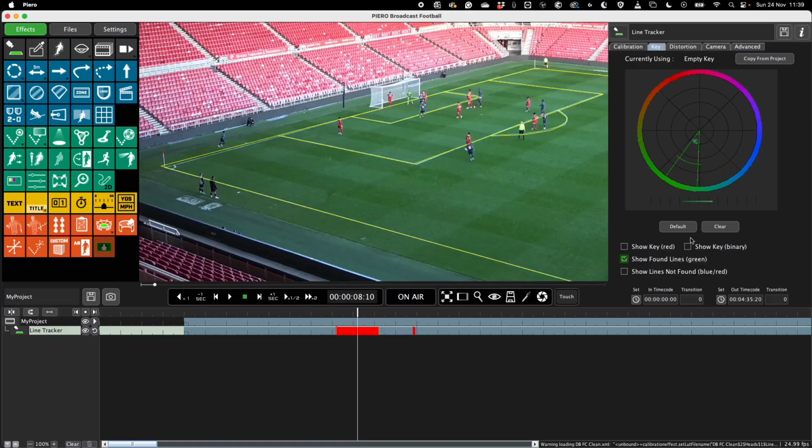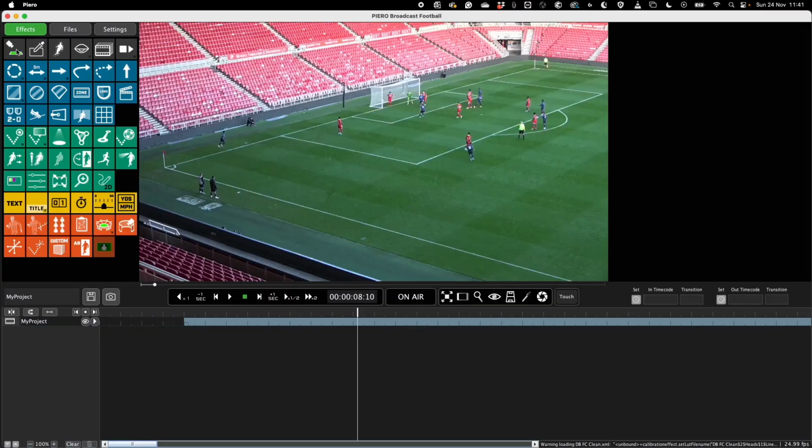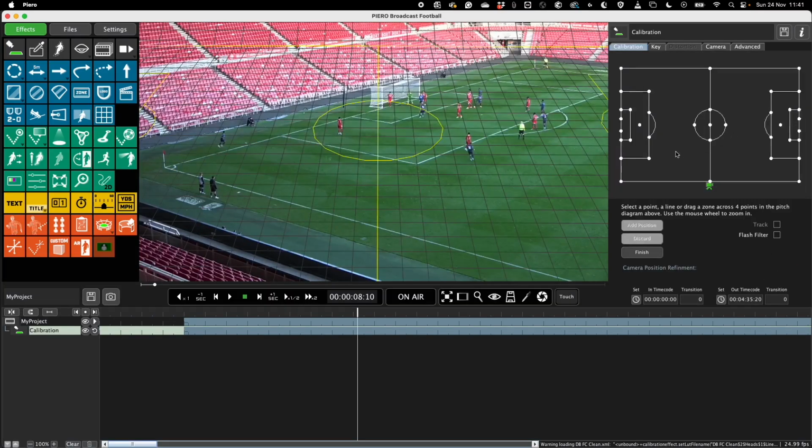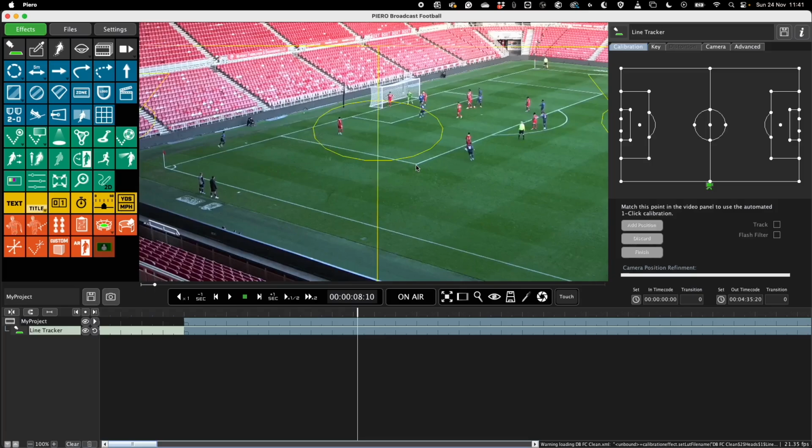I will end with a couple of tips. You can save a calibration, that way you only need to calibrate once per camera per match. Some effects don't need a super precise calibration. In some workflows, a quick calibration is all you need.